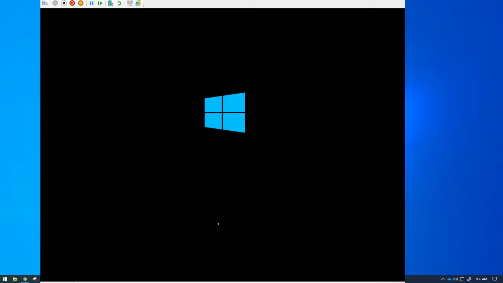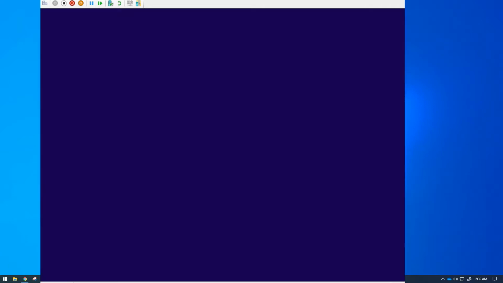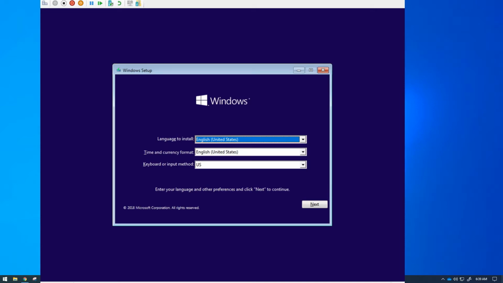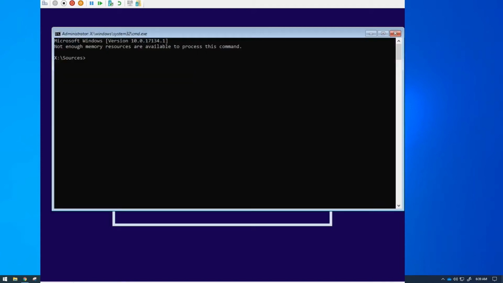This will start your computer to the installation disk. Don't worry, this won't install anything on your computer. When you get to this screen, hold your left shift key and press F10. Once this box opens, type regedit. Press enter.